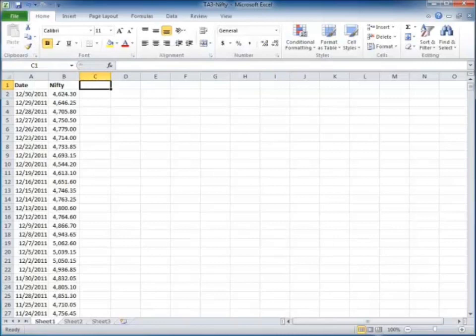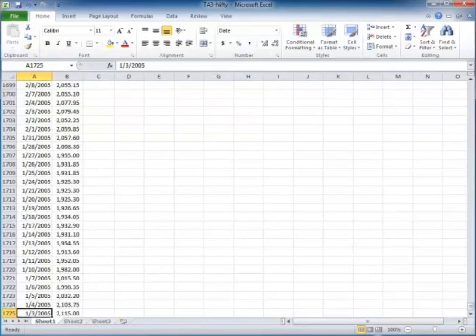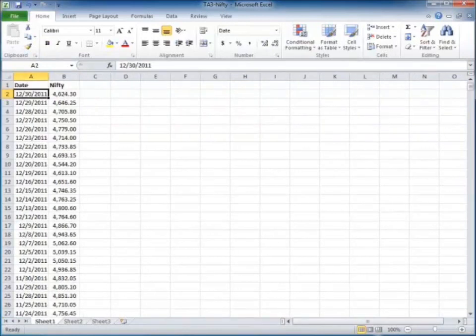Here we are back in Excel, and what we are going to do now is show you how to calculate the returns. So we talked about what return was in the slide, and now we will use this data set that we have here and calculate it. So as we mentioned before, the data set here is the Nifty index from the beginning of January 2005 going all the way until the end of 2011.